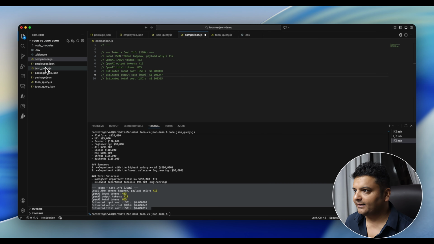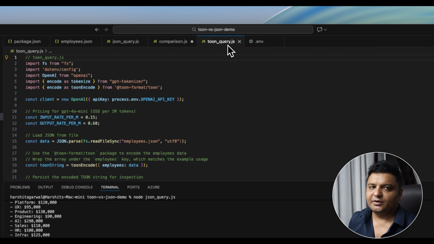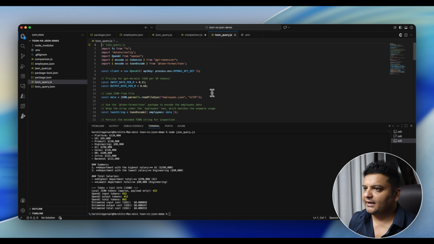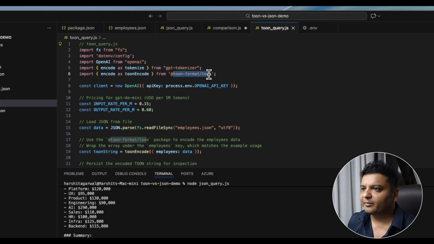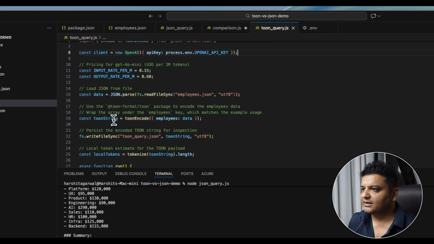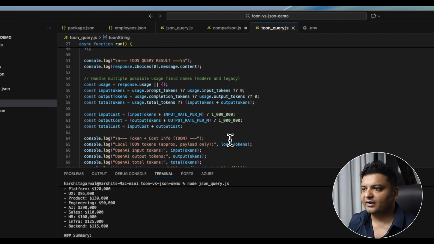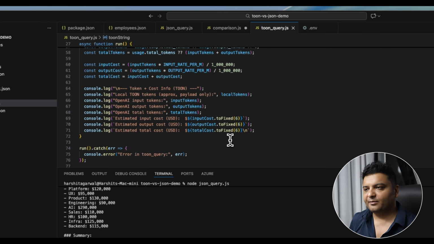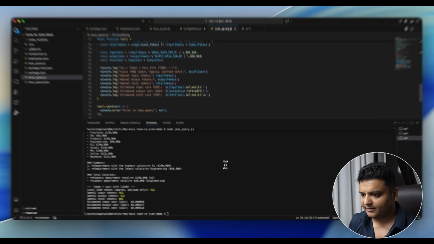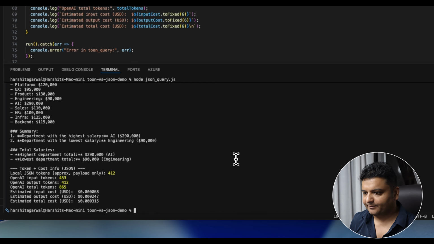Now let us look at the other file, this toon_query.js file. What this does is it has one more thing, that is the TOON format, the TOON library or package that we were looking at. And everything else is the same. There's just one small difference. Instead of doing JSON.stringify, I'm saying TOON encode. So I'm not doing JSON.stringify, I'm encoding it with the TOON library over here. Everything else is the same. You can compare it. I'll put a link to my GitHub repo for this, and you can have a look. All right, so now let's run this TOON query.